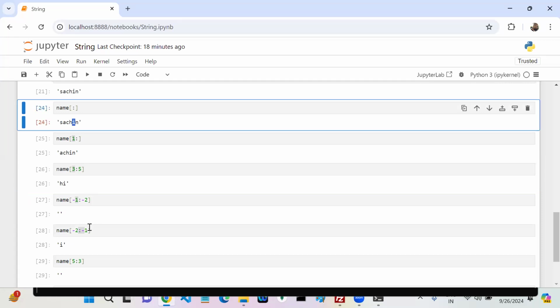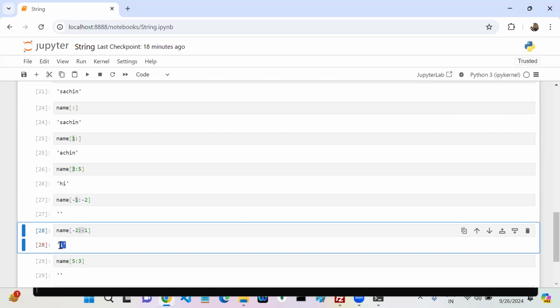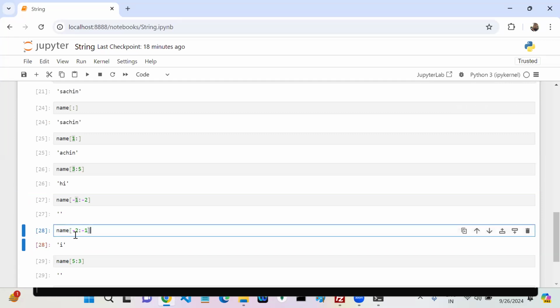The difference is how much? 2 1 difference is how much? Negative or positive, it is not a matter. 2 1 difference is how much? 1, right? So that you can get only I. Starting is like minus 2.